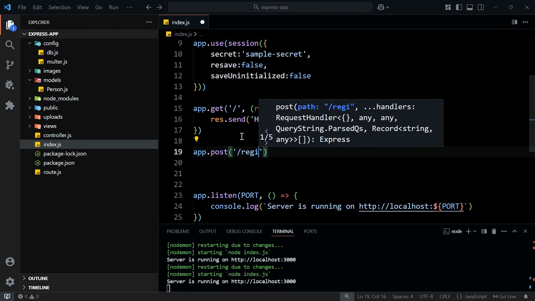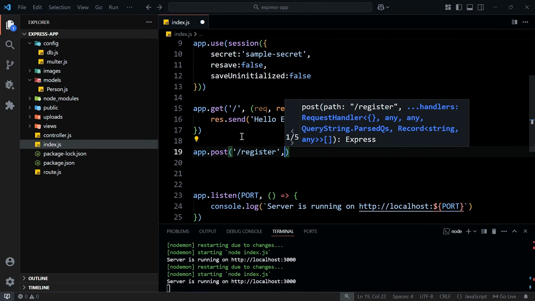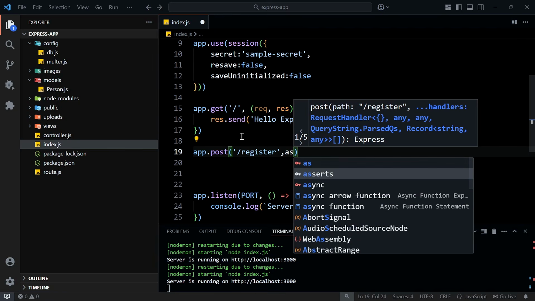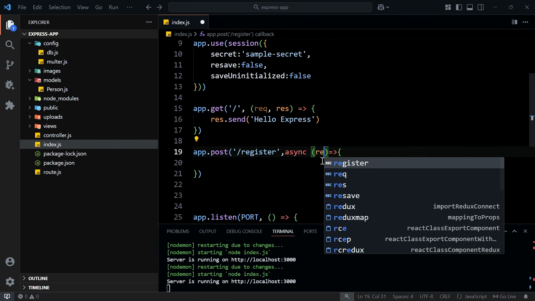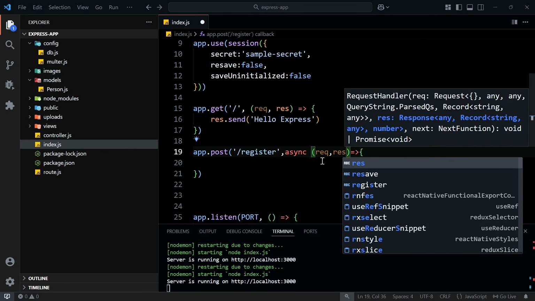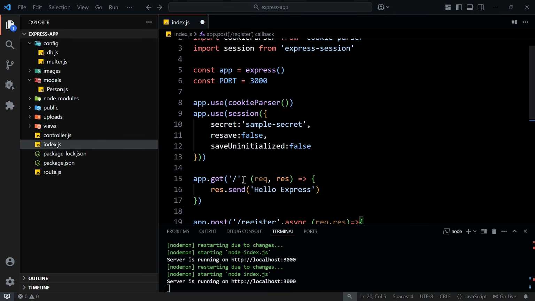So we will add the path /register. After that, we will add an asynchronous function, and in this function parameter we will add request and response. So whenever user hits this API, then we will get the user's name, password, and we will store these properties in an array.